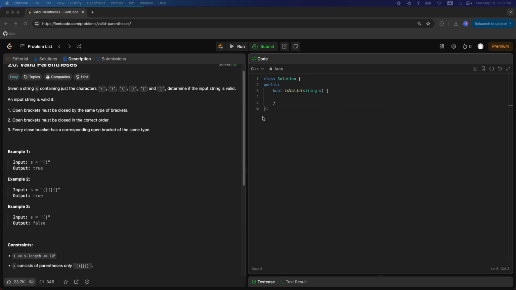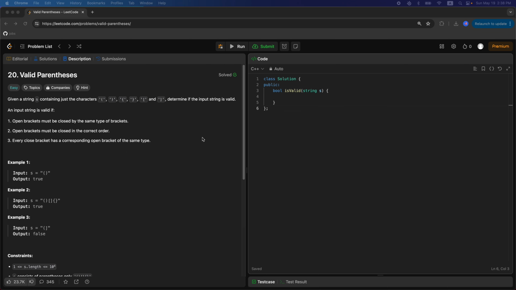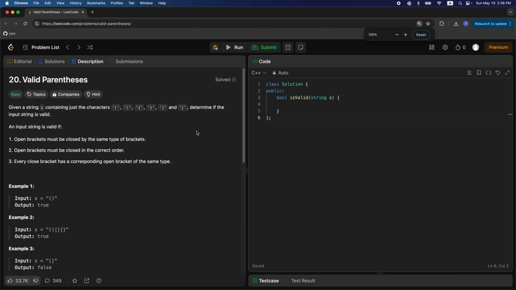Today we're going to be doing another LeetCode problem. This one is called valid parentheses. So for this problem, we're given a string S containing just the characters open parenthesis, close parenthesis, open curly brace, close curly brace, open bracket, close bracket. And they want us to determine if the input string is valid.